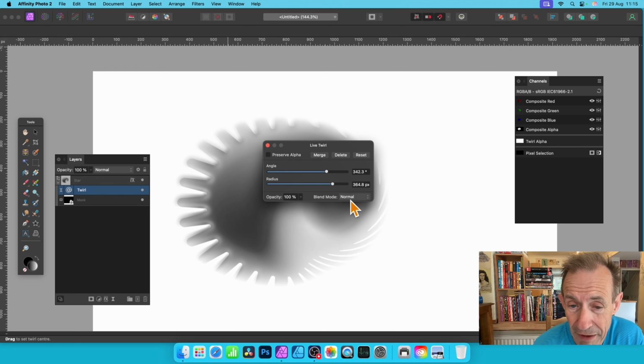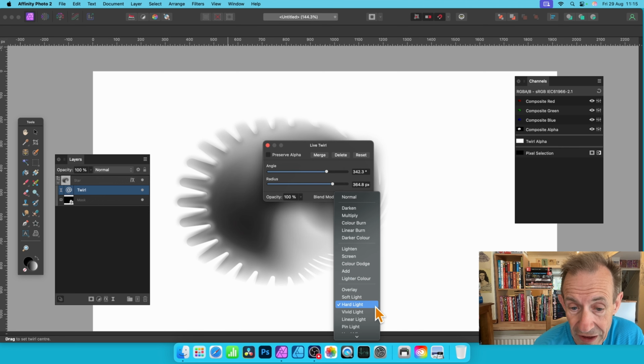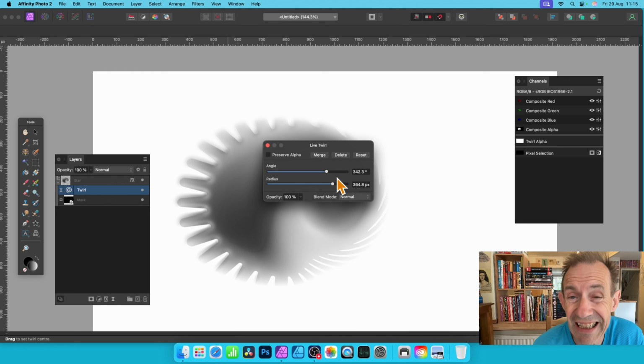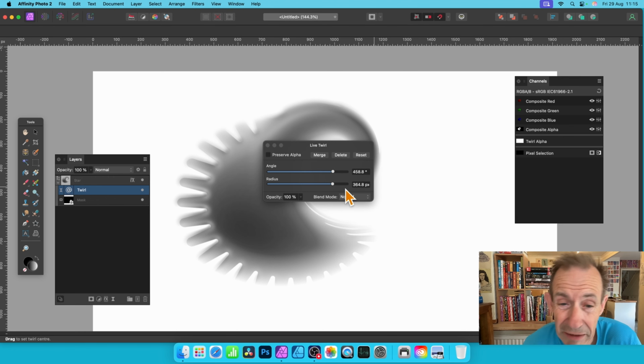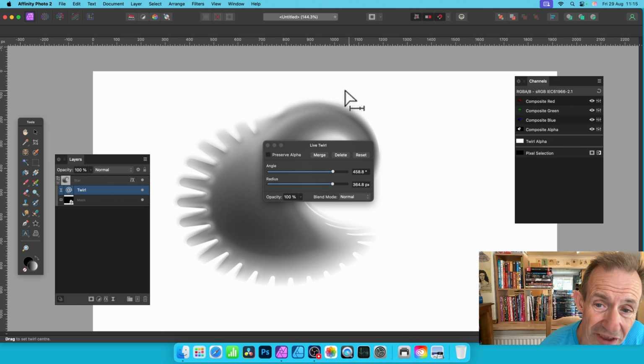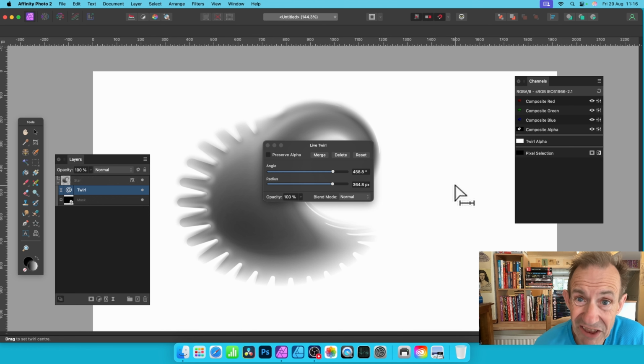You've also got blend modes, so you can just try out these ones. You can see the effect of that, change the opacity, etc. Also, you can preserve the alpha. I'm going to go with that turned off. And also you can modify the origin point, so you can just move it around to create all kinds of interesting star-like, or maybe like a supernova effect, or certainly a distortion effect based on some gravity.